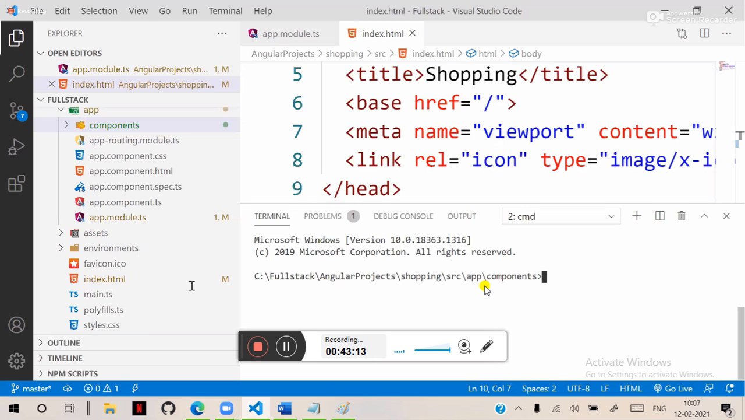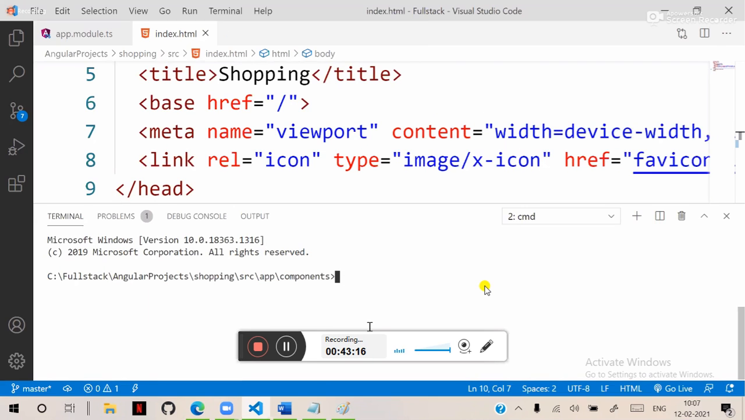After opening the terminal, here you can write the command simply ng generate component, and the component name I want to give is register. Every component generates 4 files. That means an HTML file, a CSS file, a TS file, and a testing file also. Every component has a test file. Currently we don't need the test file, but you can see that a test file is also generated.